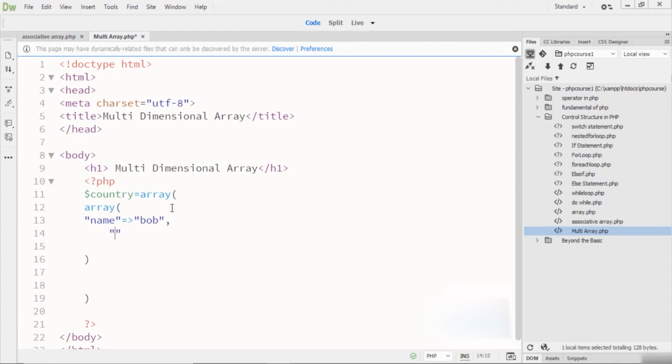Then I create the address of Bob, which is equal to, let's suppose, XYZ Street, USA. After that I will create the email of that Bob as well. So email, which is equal to, let's suppose, xyz@gmail.com. This is how we create an array, where you can find the keys and the values as well.